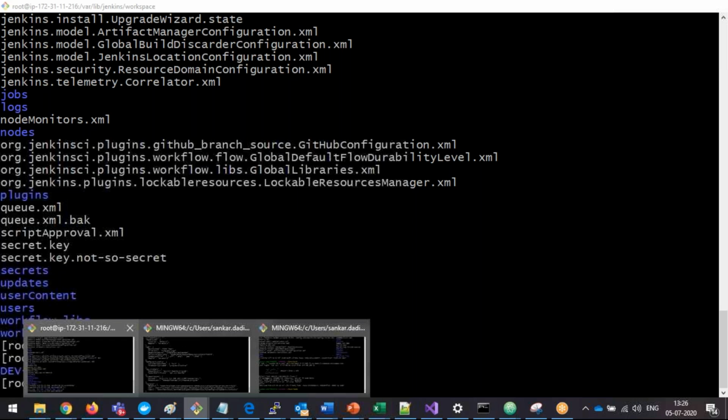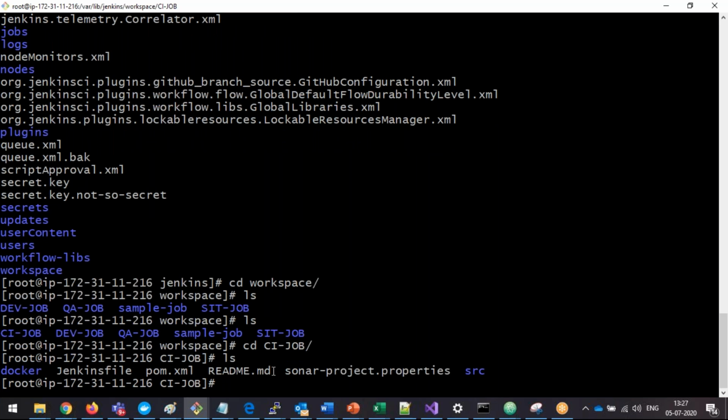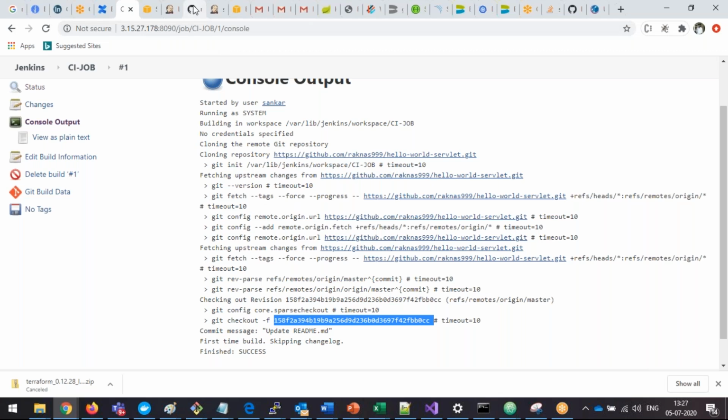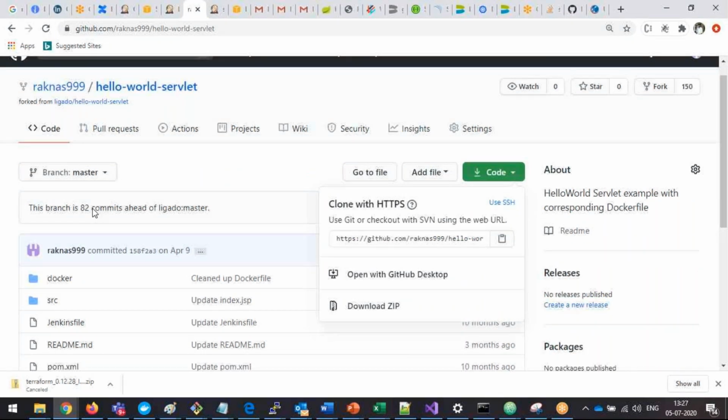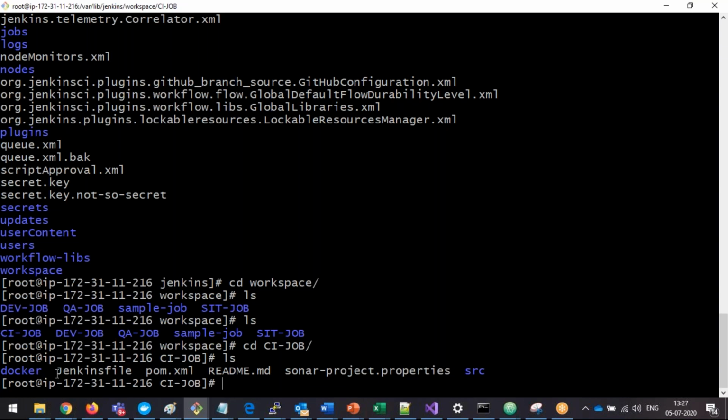Now I go to the server, and see ls. One more entry will be created with the name CA job, cd CA job. There we are going to see the code of the repository called Hello World servlet. Docker, Jenkinsfile, POM file, readme, Sonar, something is there. So let me go to my GitHub, and here let's see: Docker, source, Jenkinsfile, readme. Like, right, what happened here?